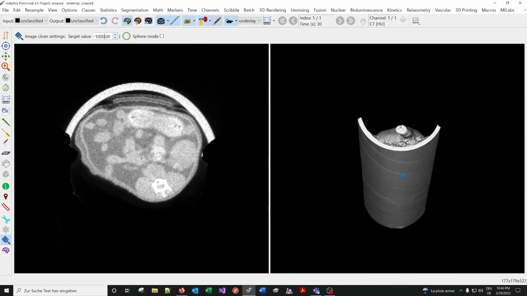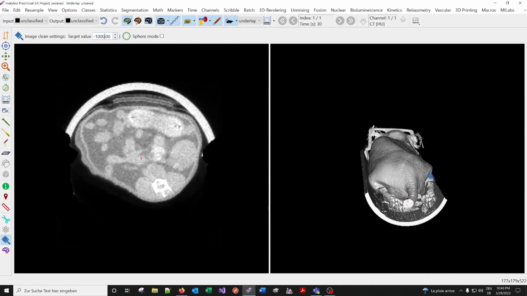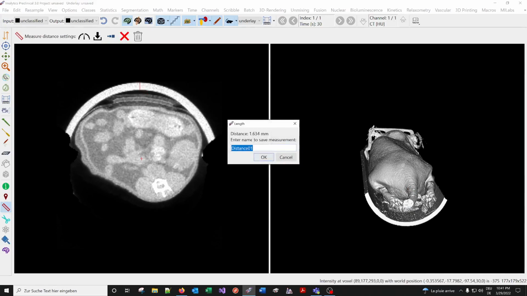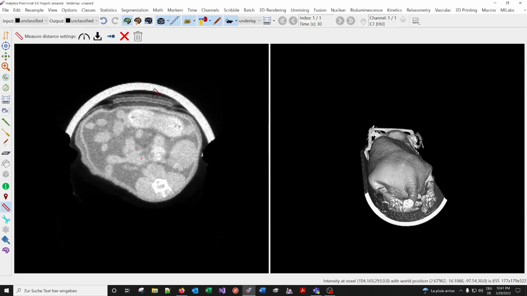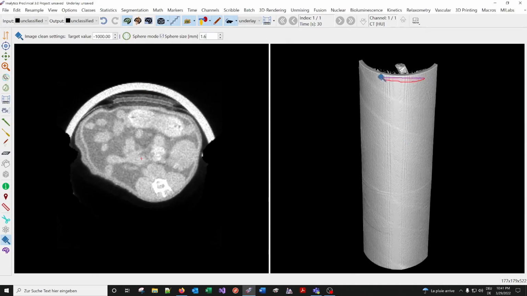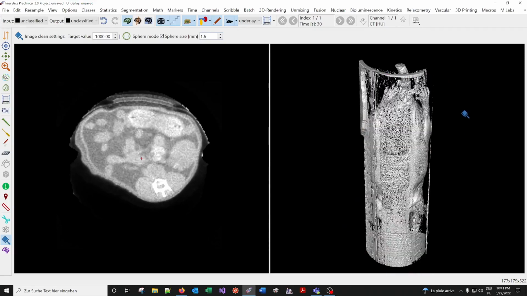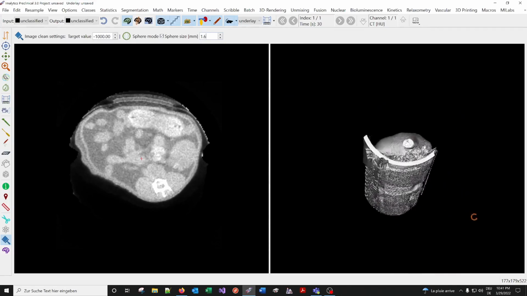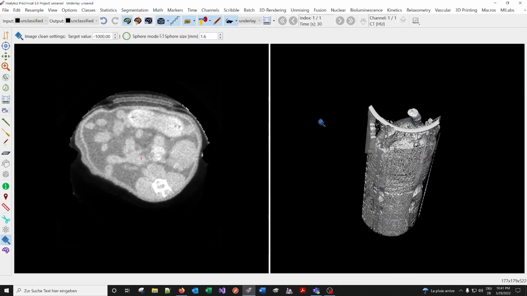And there's another nice trick. If you have a certain thing with a fixed thickness, like the bed here, which we can also measure with a ruler, it's around 1.6 millimeters thickness, then you can use the image cleaning with the sphere mode, and you can enter the thickness here, 1.6 millimeters. And then you can draw the bed, or draw the whole thing, and it'll work like an acid, like it etches away this thickness, so it doesn't go through completely.